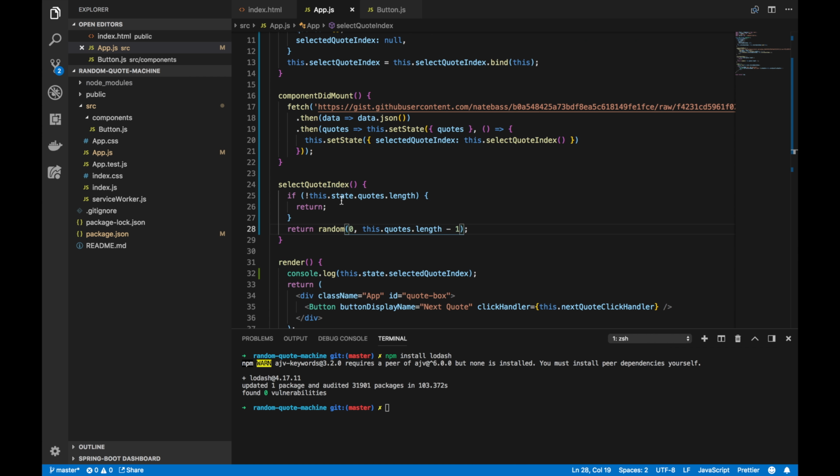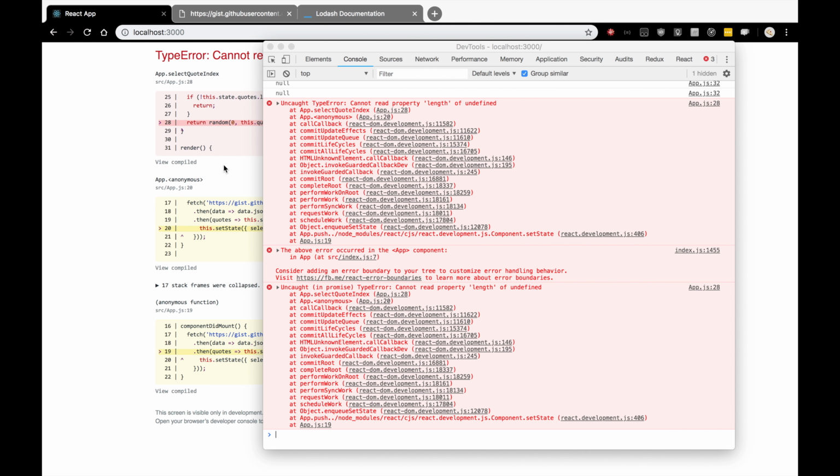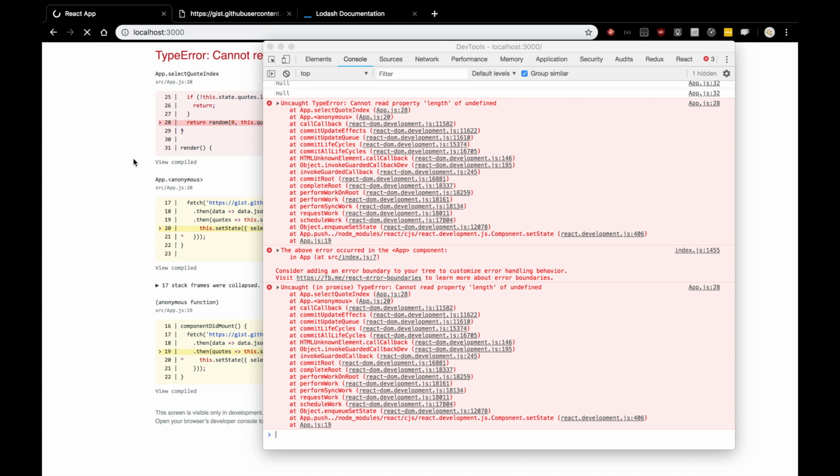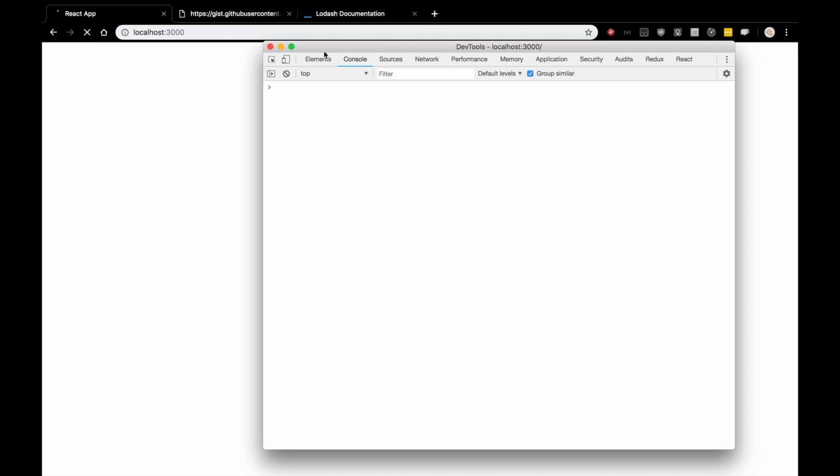And I did the same thing here. this.quotes.length. It should be this.state.quotes.length. Let's try. Third time is a charm.